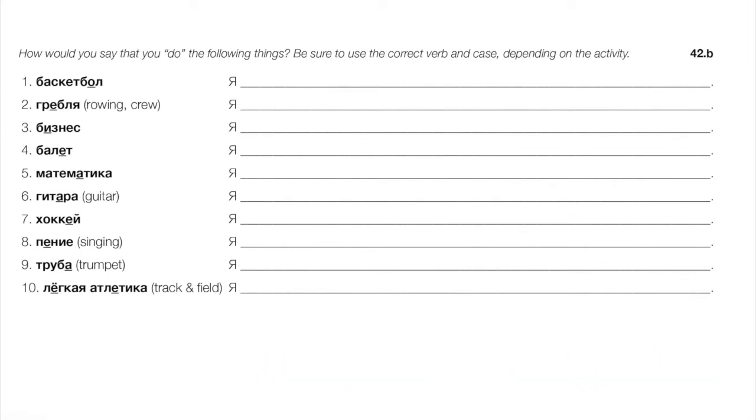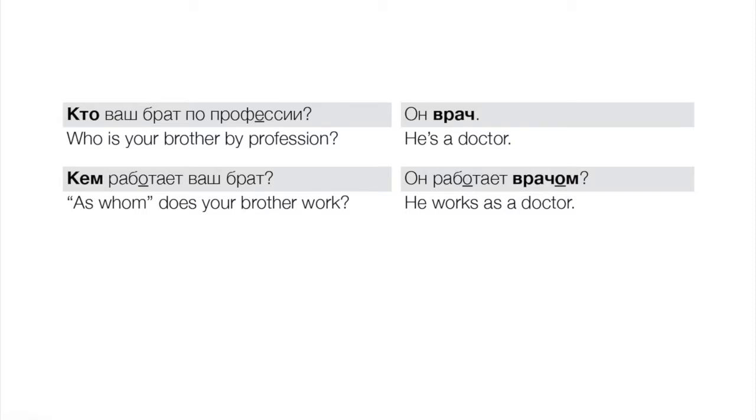Okay, what about professions? How do you tell your profession? Well, let's start out with asking questions. Кто ваш брат по профессии? Right? Who is your brother in terms of profession would be a literal way to translate that. We could say он врач. Okay, that's very simple. That's just using the nominative, right? Кто ваш брат, он врач.